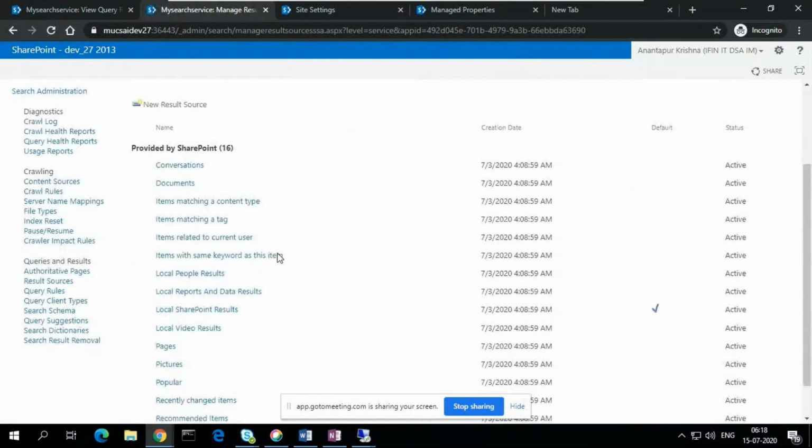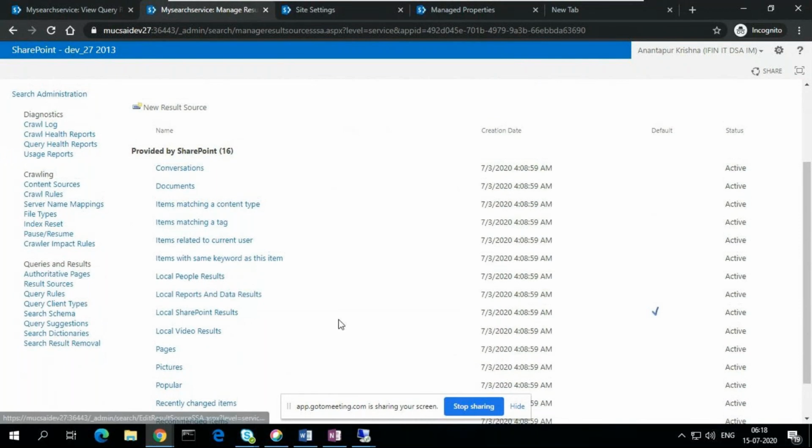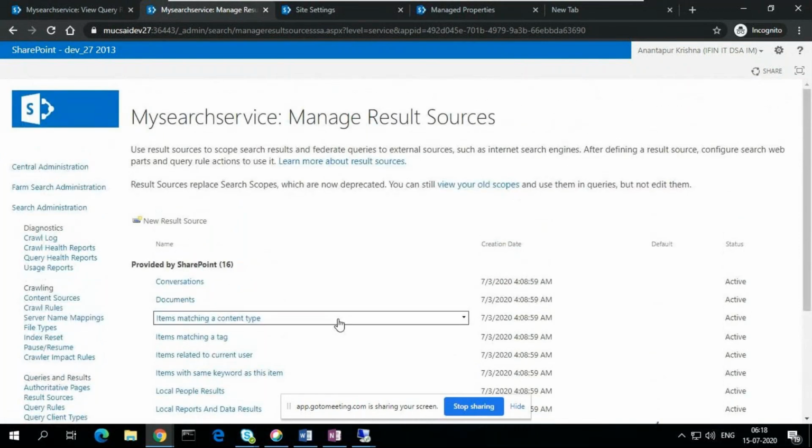So the important thing here is result sources. Result sources is nothing but, suppose a user wants to filter some content, like he wants to see only particular content related to his content, or he wants to search only PDF, or he wants to search some other things. So by using result source, we can filter the content based on the query.